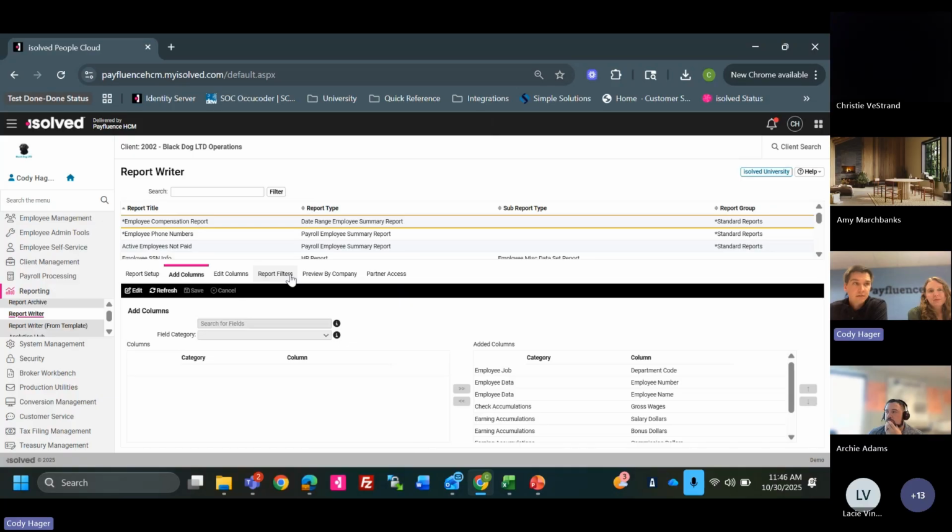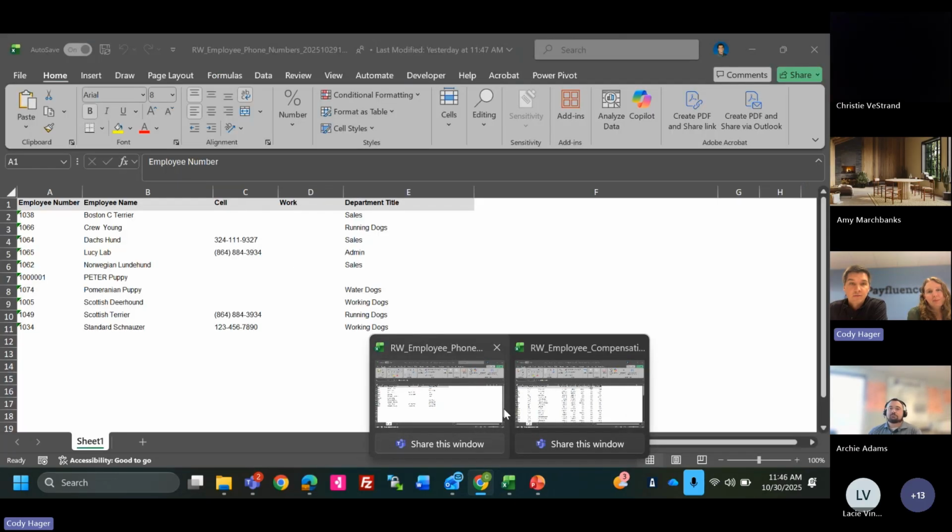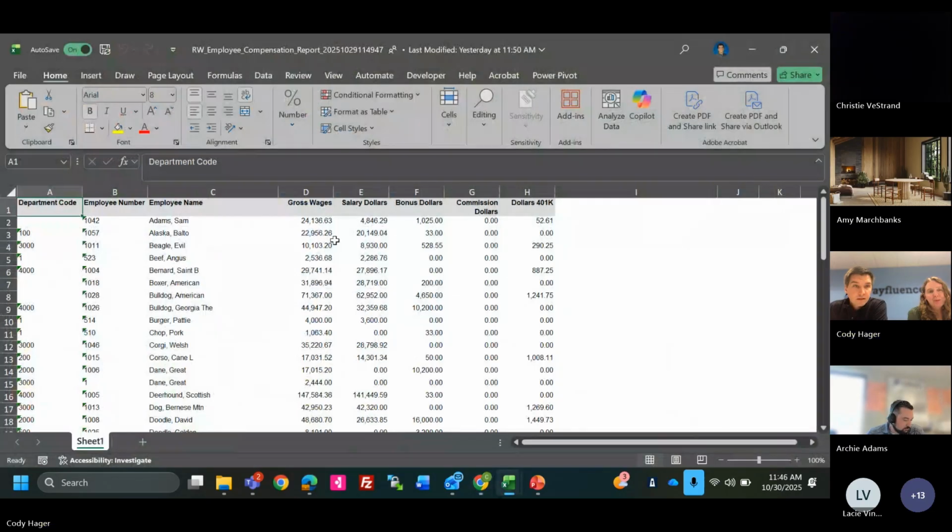You can add report filters in here if you wanted to filter something out before you produce the report. But then you can go to preview by company and kind of get a quick preview of this report. Again, it's a date range, so we put in from date and to date. We already pulled this report, so just to kind of show you what this looks like. This is the report, and it pulled, like we said, all of our employees' information. If they had a department, it pulled in that department, and it showed us their gross wage, their salary, their bonus, their commission, their 401k, whatever it is that we wanted to see, it's going to pull that information ahead of time, which is great.